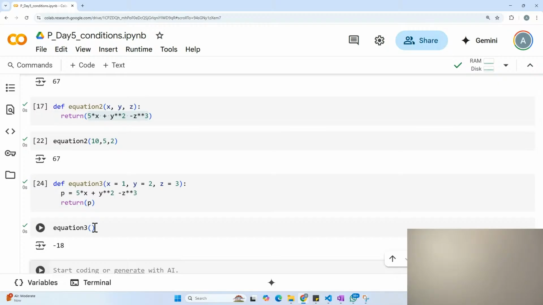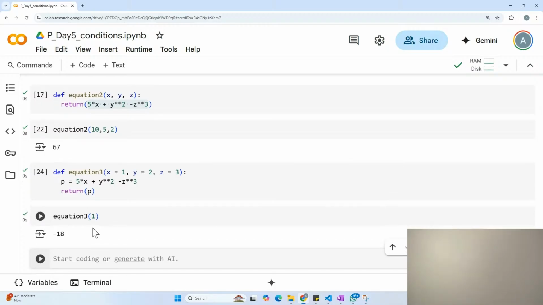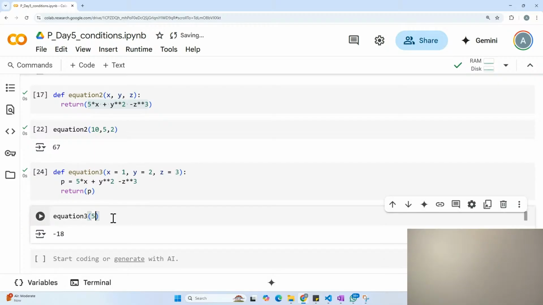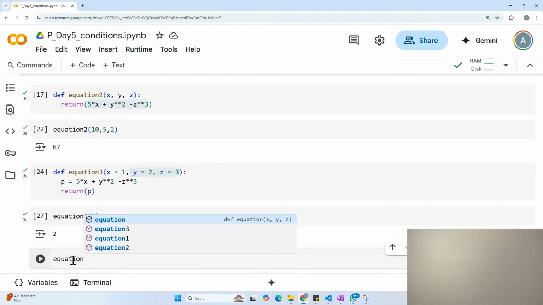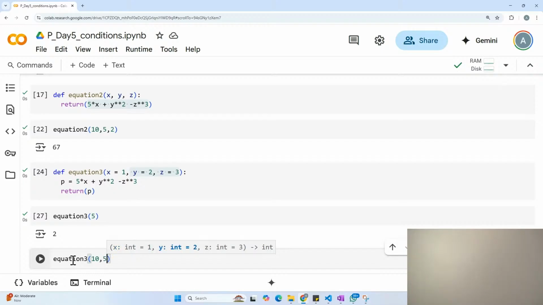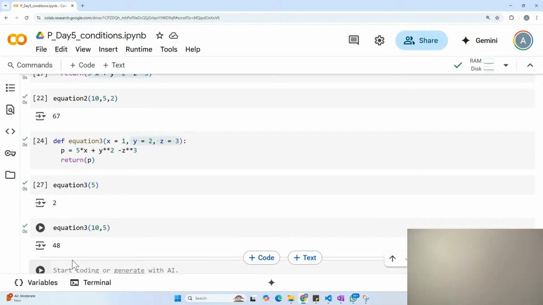Can I try with one argument? Okay. So value of x is equal to 5, y is equal to 2, and z is equal to 3 as already given. Can I write like this? Equation 3, 10, 5. So value of x will be 10, value of y will be 5, and value of z will be 3 by default.